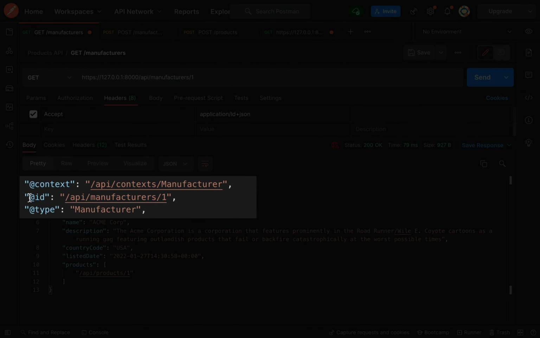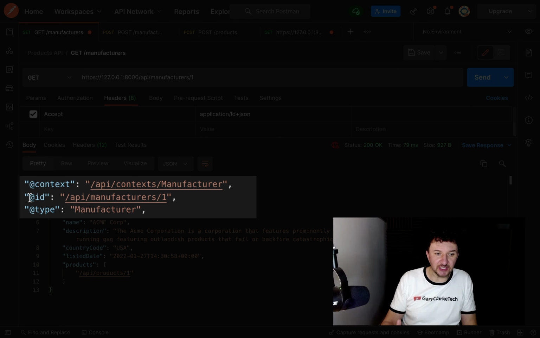So the @ symbol, we briefly touched on this before, but in a REST API, each URL represents a resource, so it makes total sense to set that value to the unique identifier, which is the @id. Type goes hand in hand with context, so we're saying the type is Manufacturer. However, if we want to learn more about what a manufacturer is, then we can follow this link here.